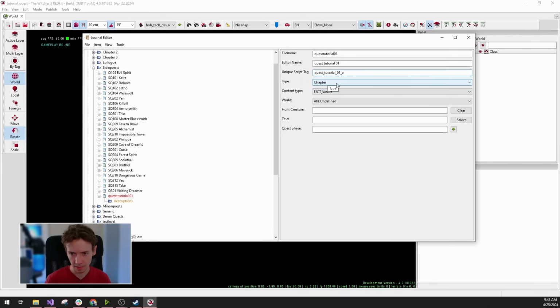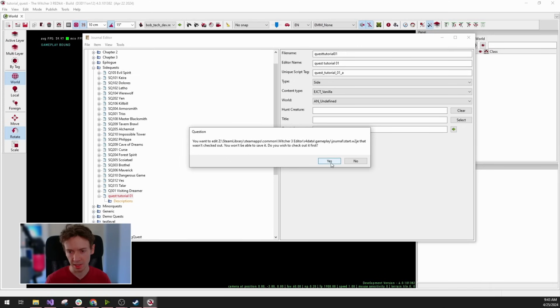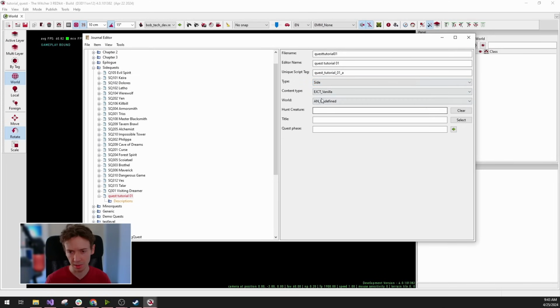And in the type, a quest can be separated to treat it as a story, a chapter, a side quest, a monster hunt, or a treasure hunt. For simplicity's sake, you can either use the monster hunt, but I'm just going to stick around and use the side type. Click on yes. And the content type is basically whether it's a vanilla game or it's supposed to be a quest of one of the DLCs. So since we're using the Blood and Wine DLC, we're just going to use this EP2 option.